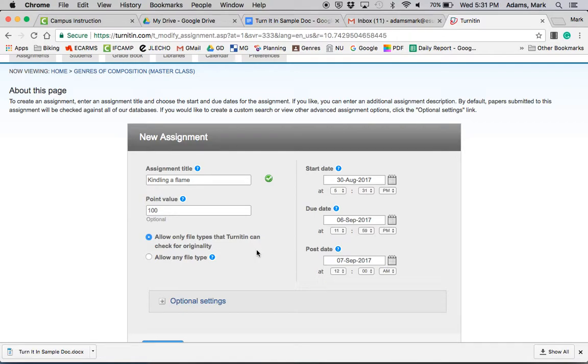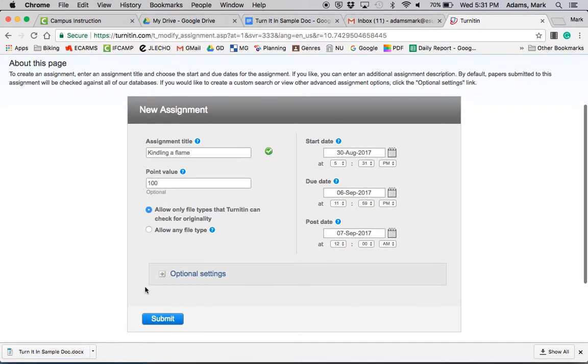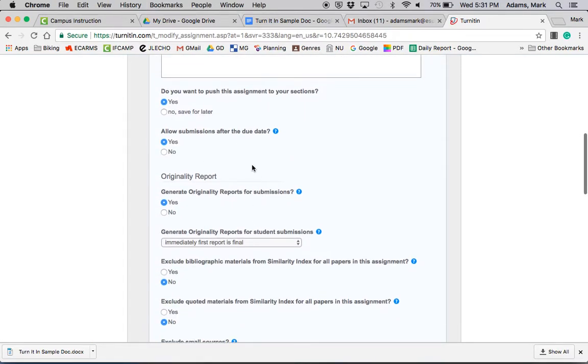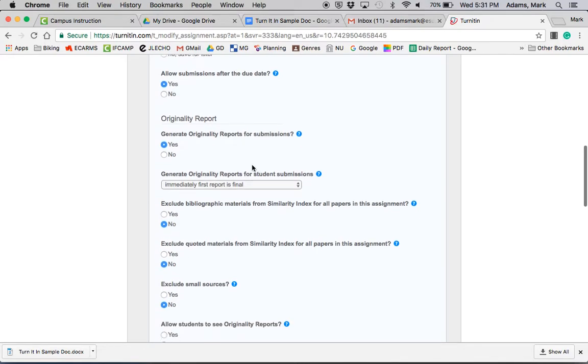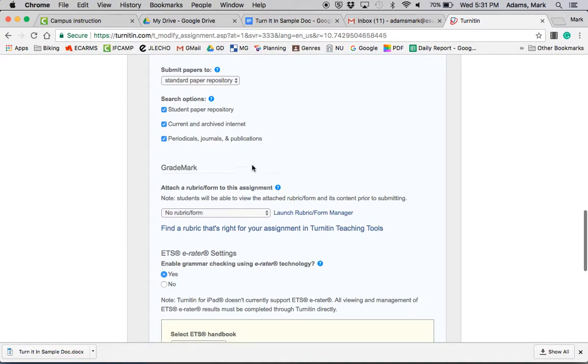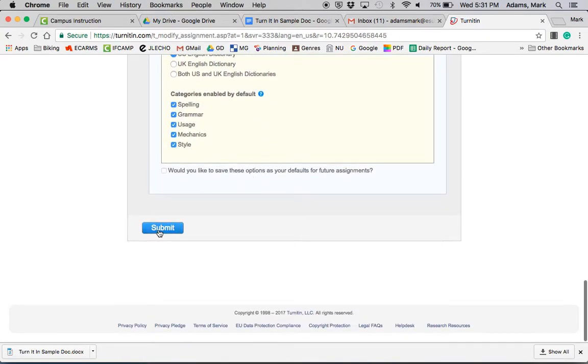I'm going to keep this allow only file types that Turnitin can check in, and then I'm going to have a start date, an end date, and the post date has to be after these two because you can't post grades until it's been accepted. Optional settings. Going to go down here. I'm going to go with most of the defaults, so that works out pretty well. And in fact, I think I'm just going to go with all the defaults and go submit.